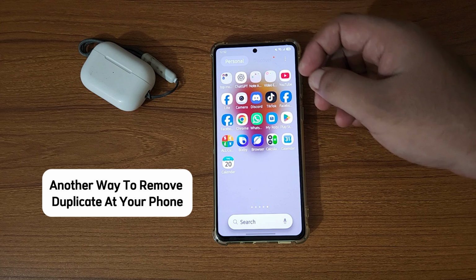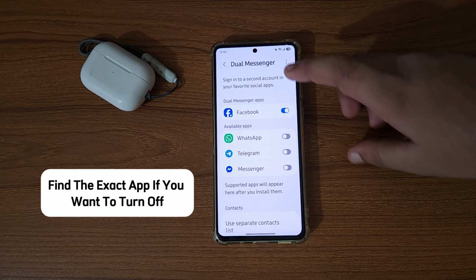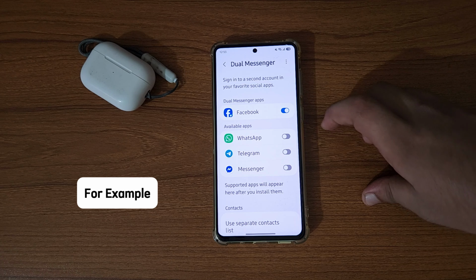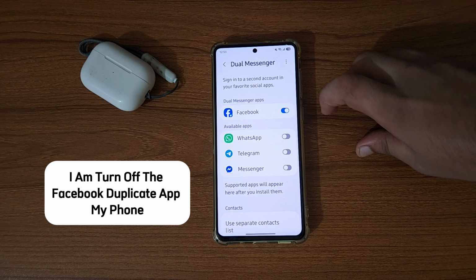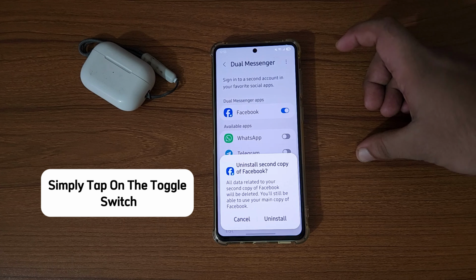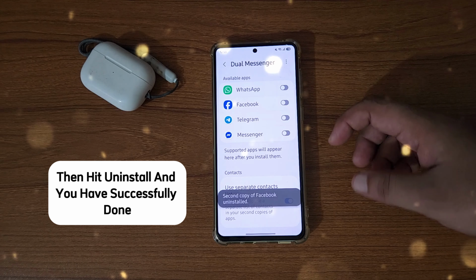Here you can see all of the duplicate apps listed. Find the exact app you want to turn off. For example, I am turning off the duplicate Facebook app on my phone. Simply tap on the toggle switch, then hit uninstall, and you have successfully done it.